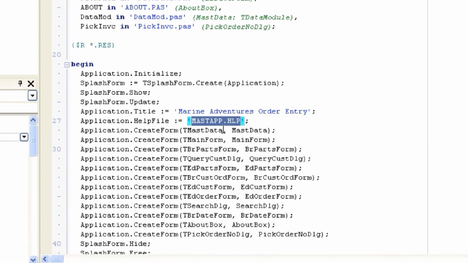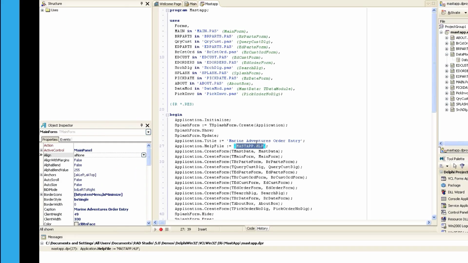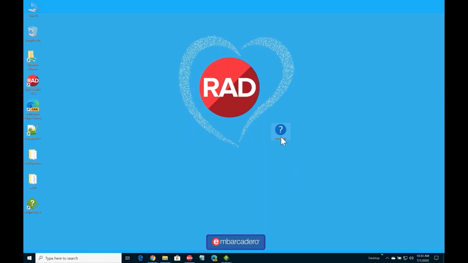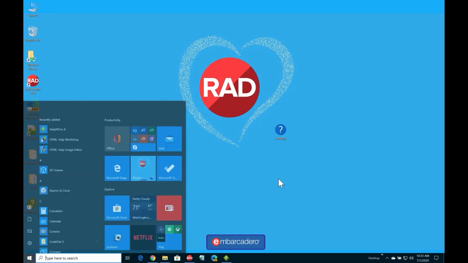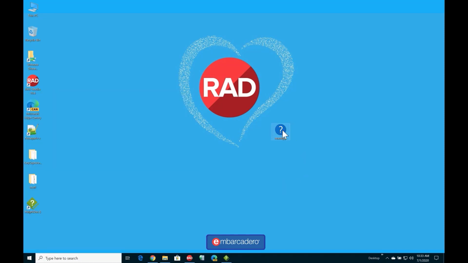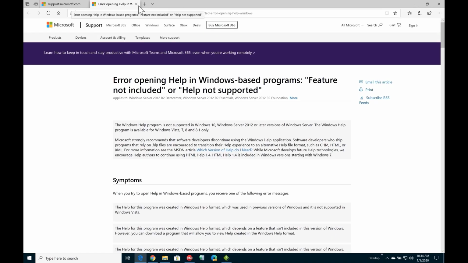So what I'm going to do is grab a copy of that, which I've already done actually, and I've copied it over here to my Windows 10 VM. So here we can see we're running Windows 10. Now if I try to run the old help on Windows 10, it's going to open up a web browser and it's going to tell us something along the lines of help's not supported, giving us an error message. So we need to get this sorted.